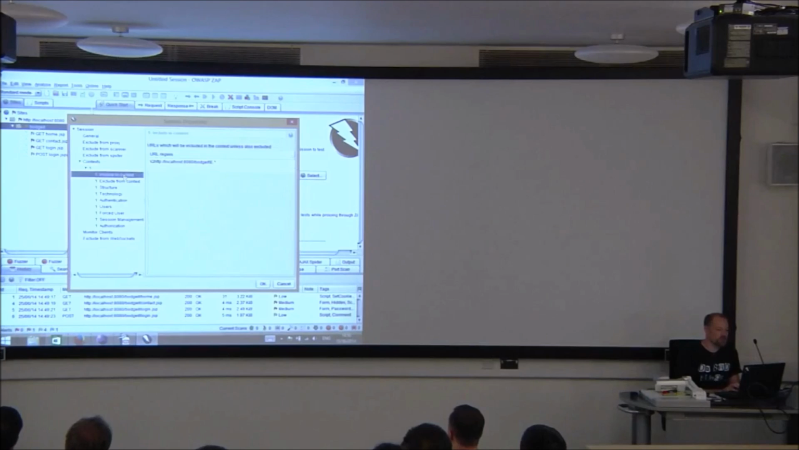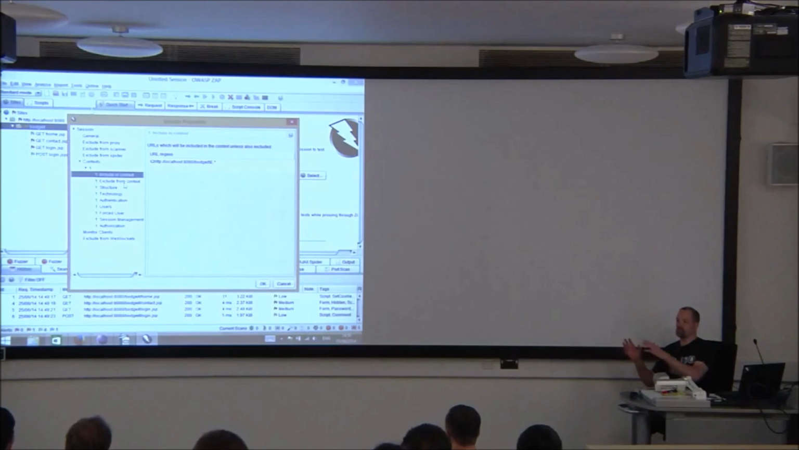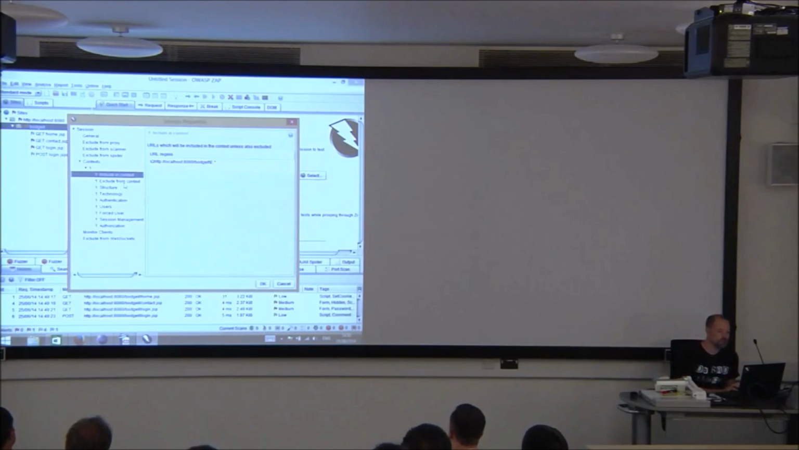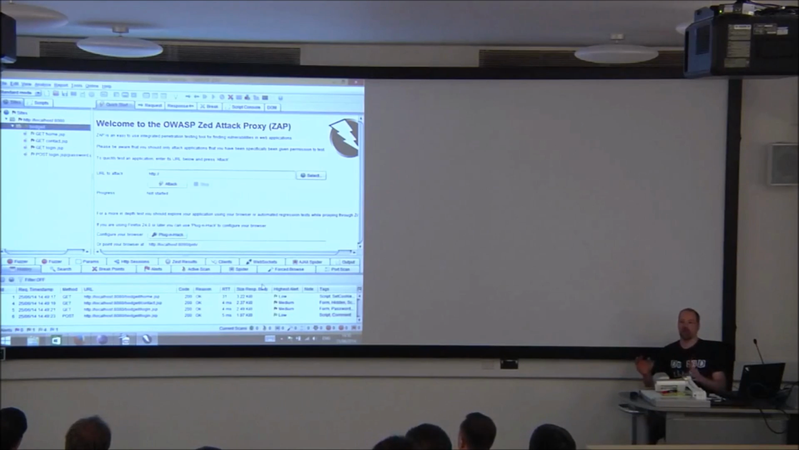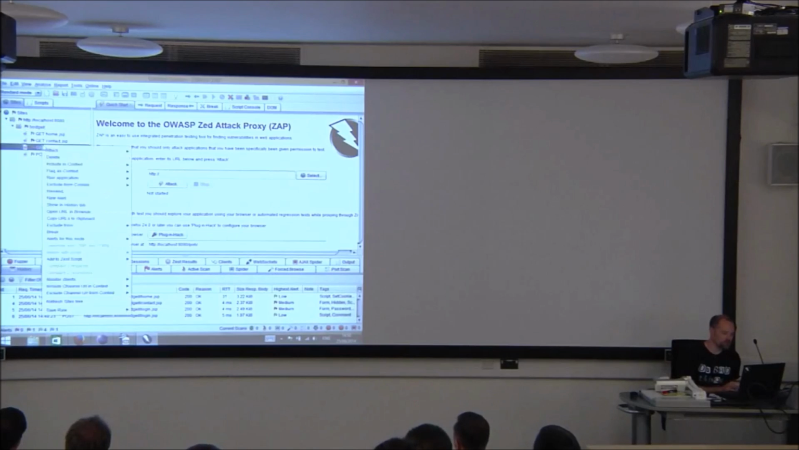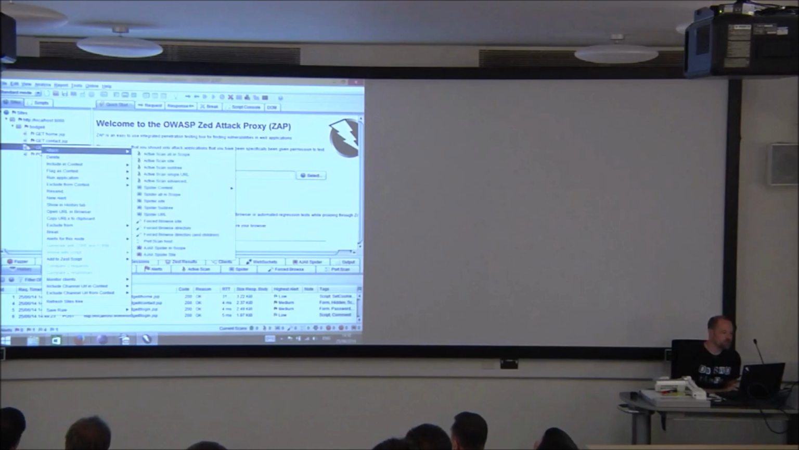And so a context can have multiple sets of regex expressions for URLs to include and to exclude. And so that's how you define those. You can do them manually by typing the regexes in, or you can right-click, include, exclude. So if you wanted to exclude part of it, you could right-click and then exclude from context. But we don't want to do that.